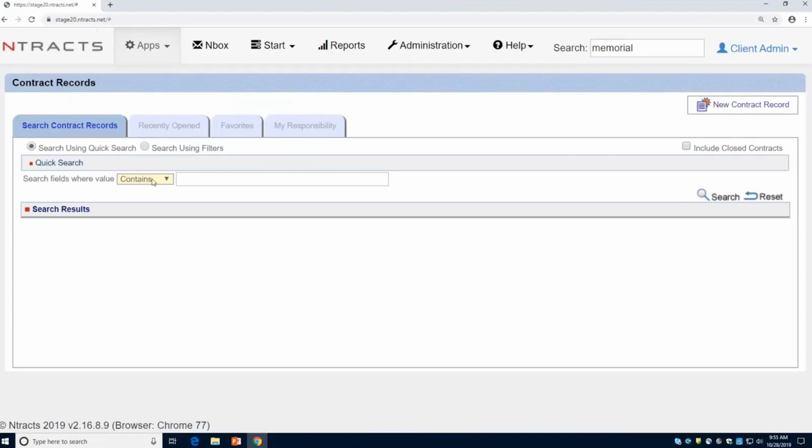When you come to do a quick search, you will have these search operators: is equal to, contains, and starts with. Contains is my go-to, and that's kind of the default. What I would suggest as a best practice: if you are searching on a numeric value, like a date or a contract record number, switch to is equal to. Because with contains, you're going to get all different combinations.